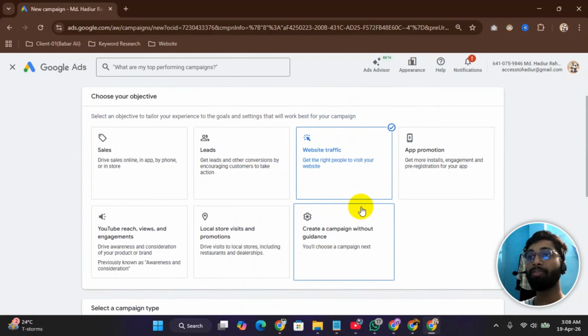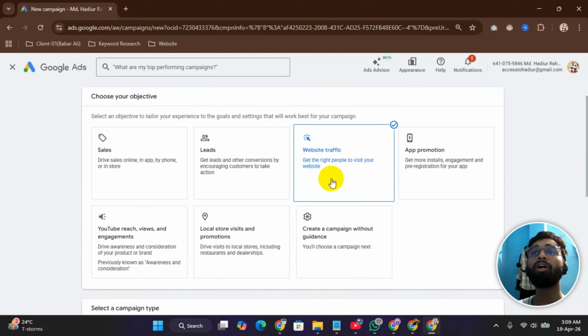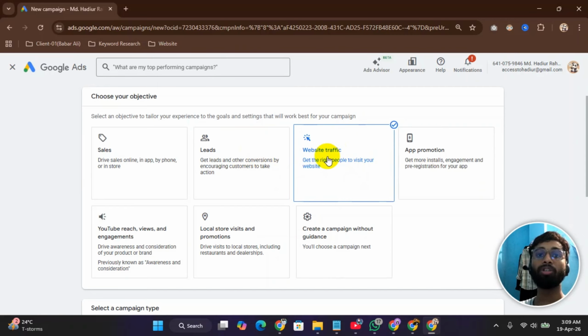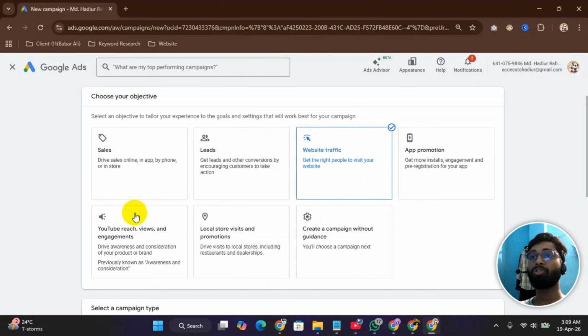Then the website traffic. When you choose website traffic, Google will show your ads to category three, the audience who don't make purchases, who don't fulfill your campaign objective, which may be filling up leads or making phone calls. They just come, click on websites, and scroll. So when we choose website traffic, Google will show ads to those types of audiences. These are the basic and very simple explanations of the campaign objective types.